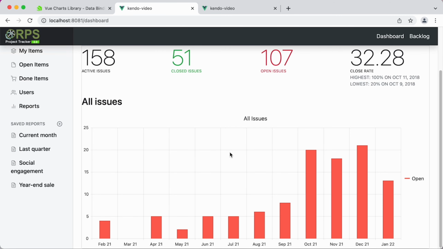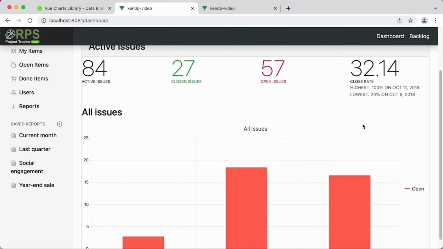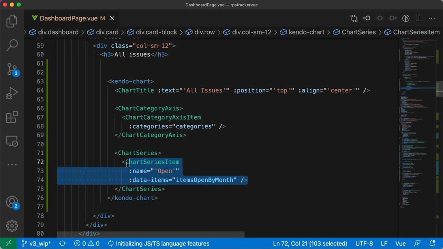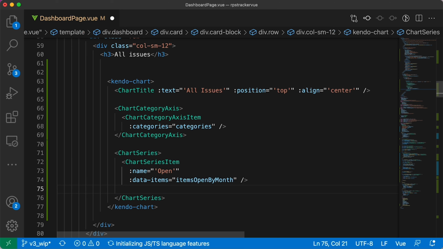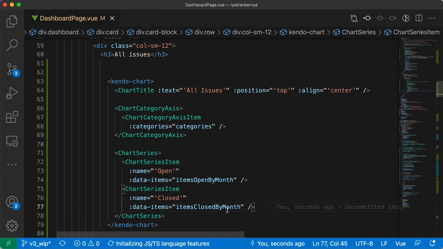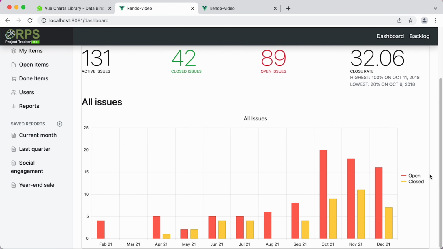Now, if we take a look at our chart, we're actually getting some real data now. Here are the open items for the entirety of the year. And if we click on one of these filter buttons, you'll see that, in fact, the filtering works. Great. Let's do the same thing for our closed items. So I'm just going to copy our series item, paste it here, and just rename the name to closed, and bind the data items to items closed by month. Let's save that and have a look. Well, yeah, I mean, it kind of is working, but it's not showing us this stacked chart like it's supposed to. But that's okay, we're getting there.